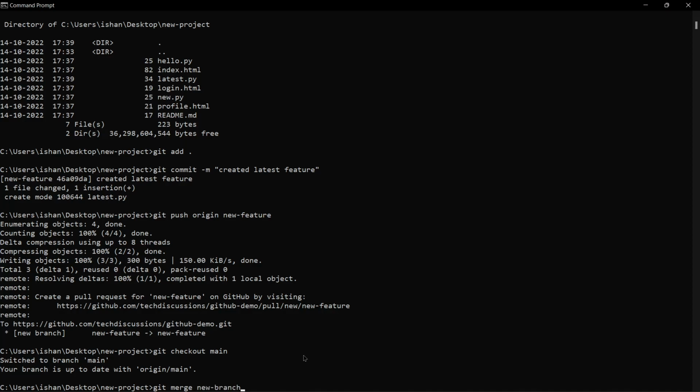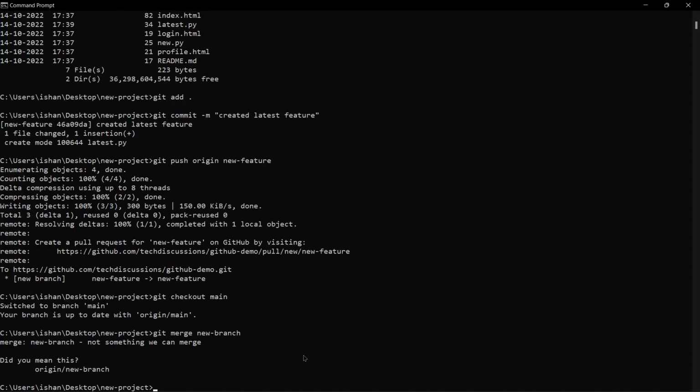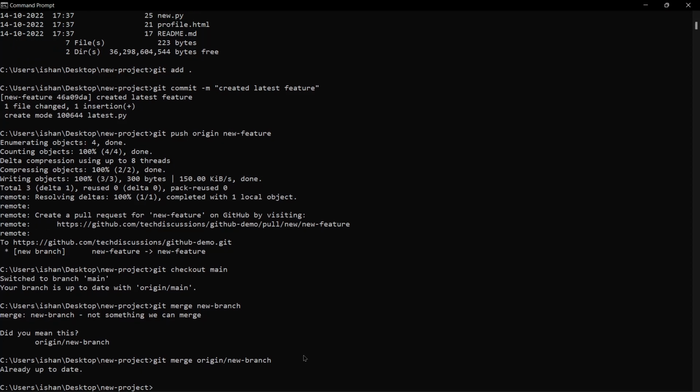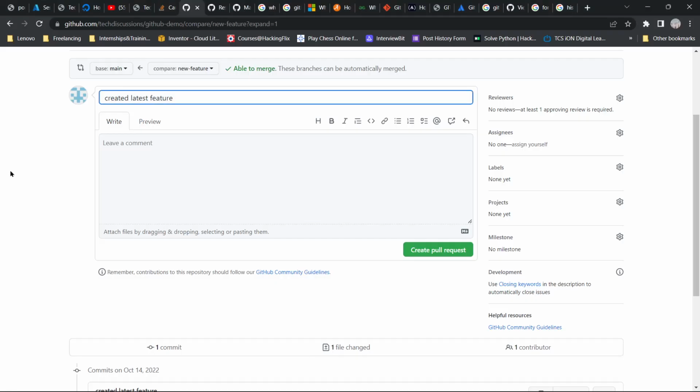Although it is already pushed, so it will show something we can check. Did you mean origin new branch? Yeah, origin new branch. So it is already updated because we have already pushed. So this command will not work right now. This is working, but this is not merging the directory here, as you can see.